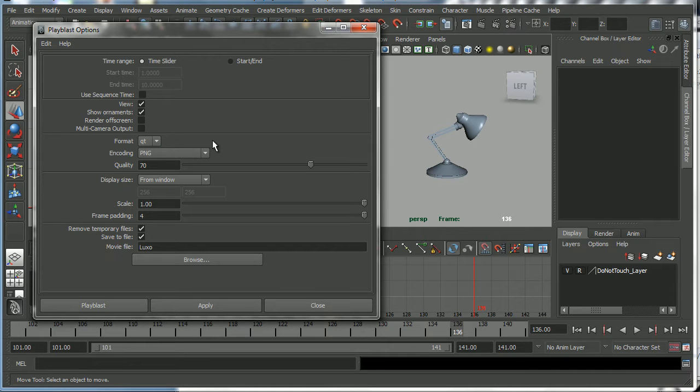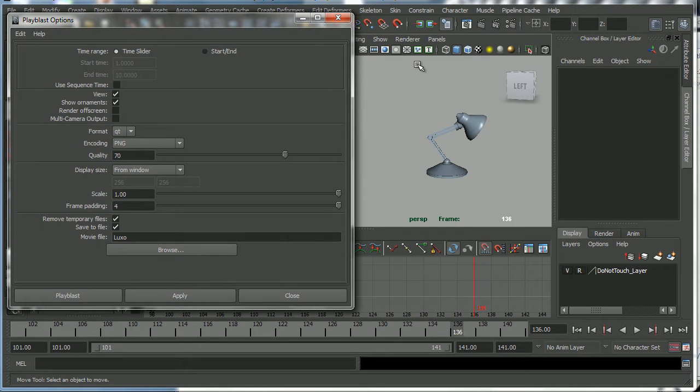You can use it to, for example, open up a video and export it. You can change the aspect ratios. You can export sound files. You can export as different file types. Very, very useful for that kind of thing. Display size from window. That just means it's going to render out at the size of the window that we've got there.